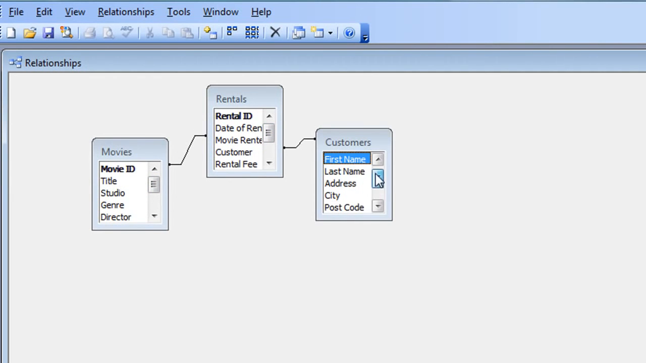Scroll up and down, display the field names, and you can also see here this little line that connects the tables. So you can see as I move the rentals field list up and down, that line moves because it's linked. The customer field in the customers table is locked onto the customer field in the rentals table. Likewise, the movie ID field in the movies table is locked to the movie rented field in the rentals table. And again, if I scroll up and down there, you'll see that line on either side move up and down as it tries to hold on to the linked field.